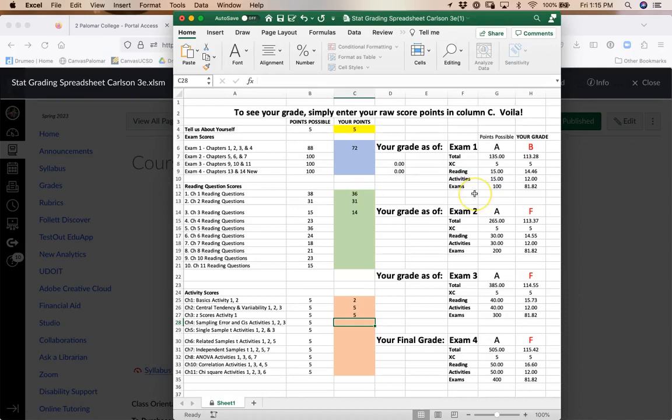Just enter whatever is on the Canvas gradebook. The next column shows you what you've earned. In this example, I've earned 113.28 points out of the 135. See, 5 of them are for that discussion, 14.46 for the reading questions, 12 for the activities, and an 81.82 out of 100 on the exam. The spreadsheet does the math and converts that to a 100-point exam instead of an 88-point exam. So that 113.28 points would equate to a B. I'm currently getting a B in the class.